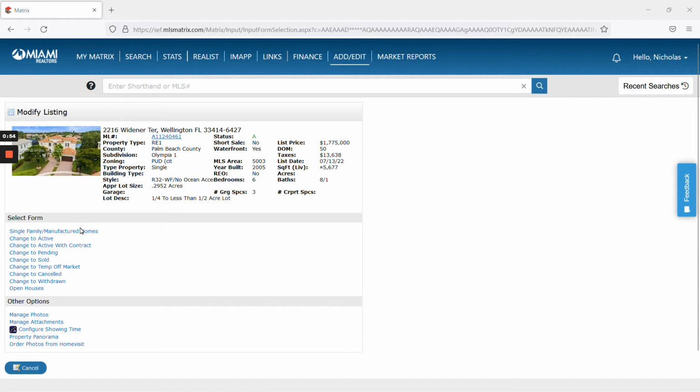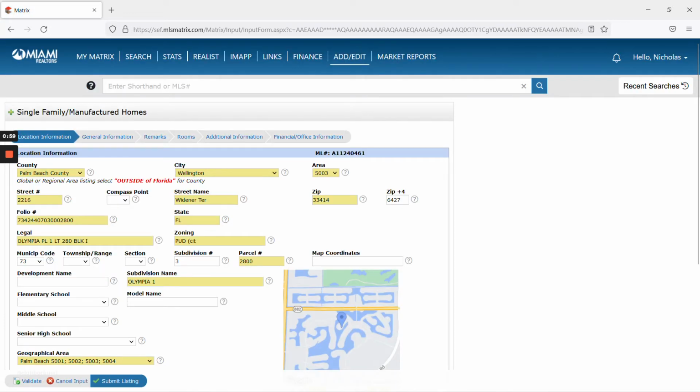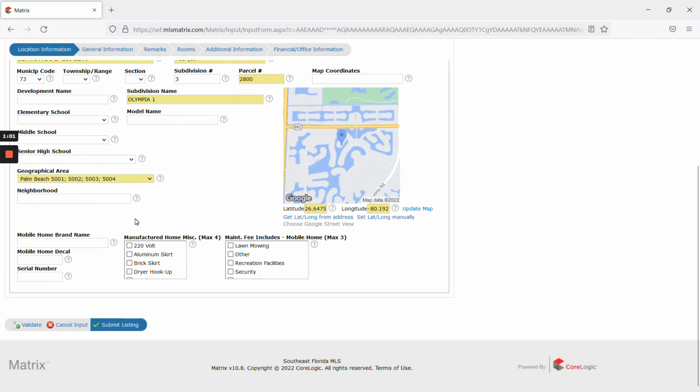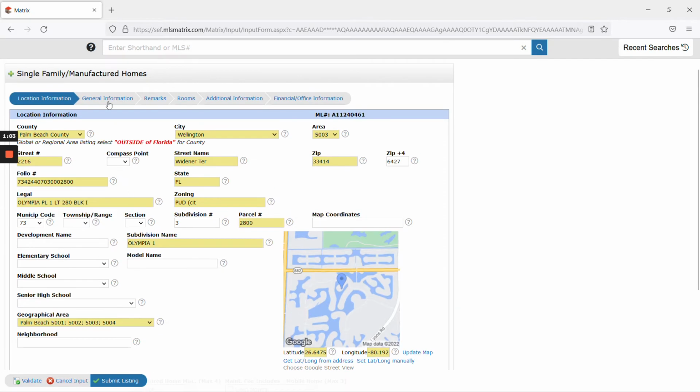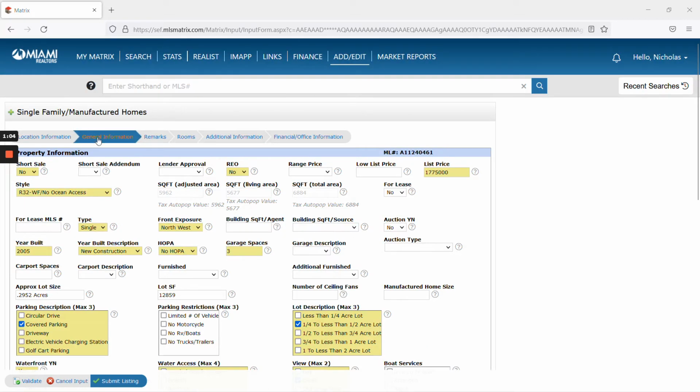And then go to this one, single family manufactured homes. This goes to where essentially all of the changes can be done. Click onto the second tab, General Information. This is where you'll see the list price.